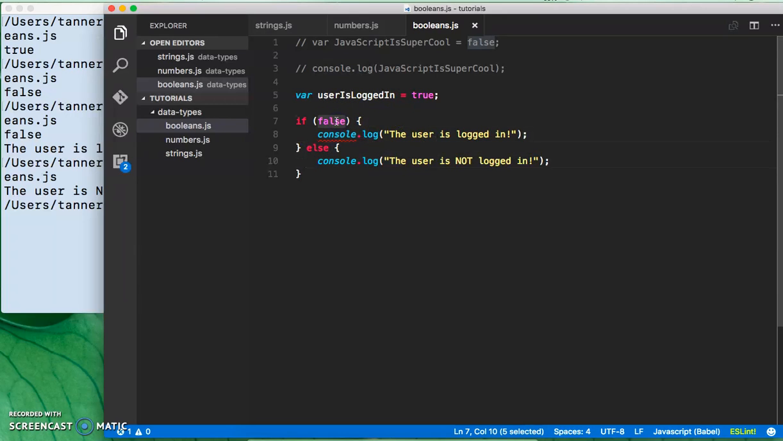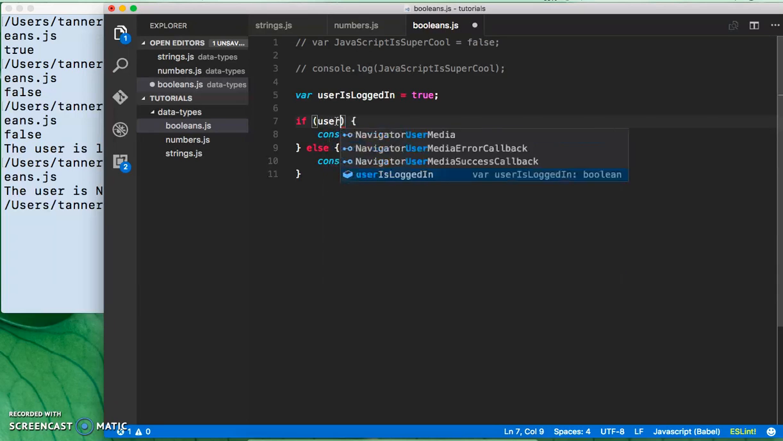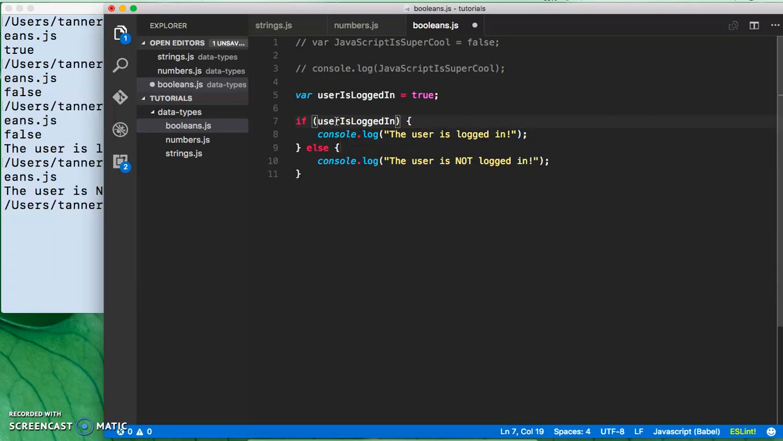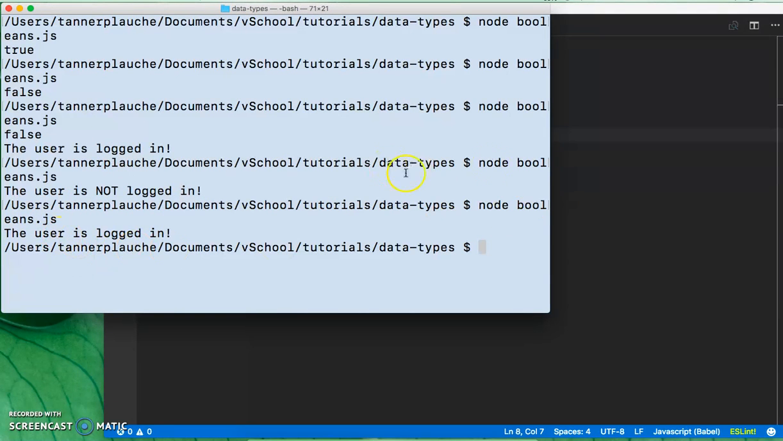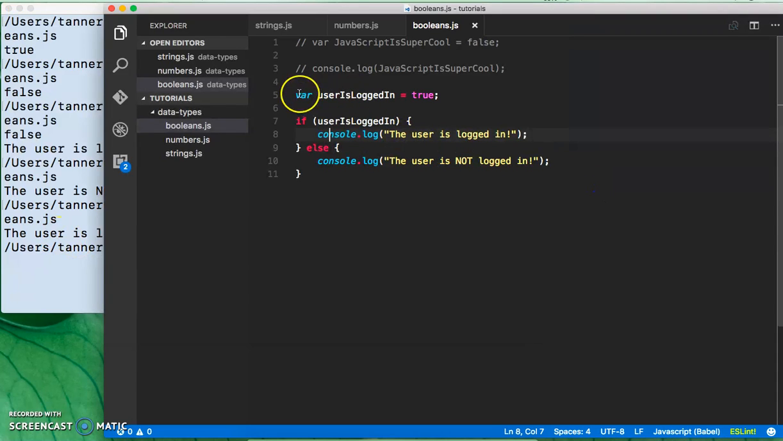So let's change this Boolean to the variable user is logged in. So you can say if the user is logged in, do this, else do this other thing. So look, the user is logged in because var user is logged in is true. And that's how Booleans work. They're either true or false.